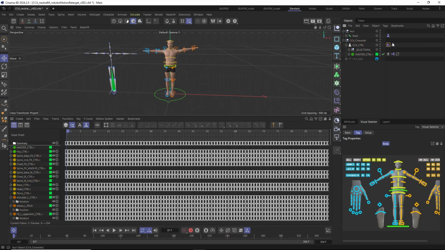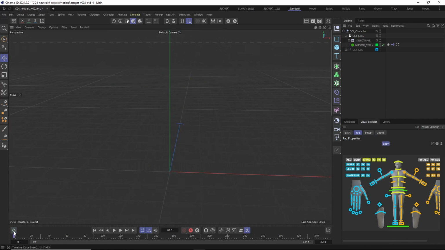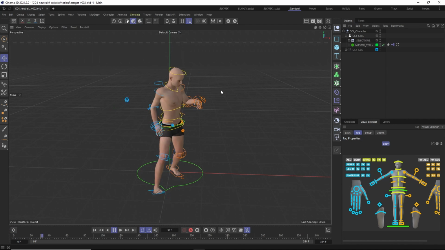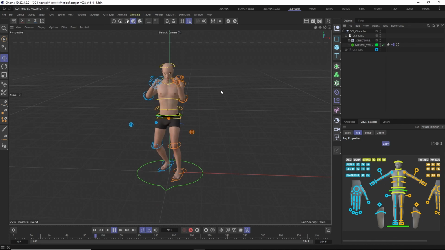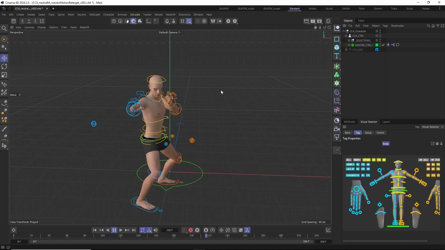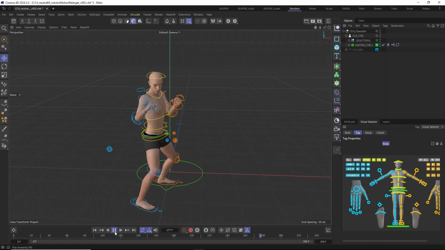Once the baking is done, we can delete the character solver tag as well as the character definition tag on our control hierarchy, and we can also delete the animated joint hierarchy from the scene. By hitting play, we can quickly check if everything was baked correctly. This looks good so far, but we have to do some cleanup.